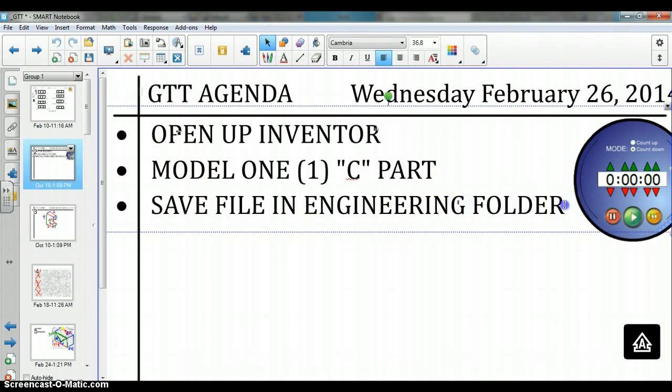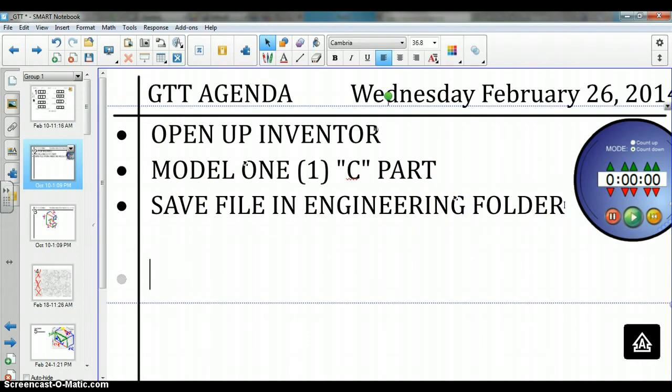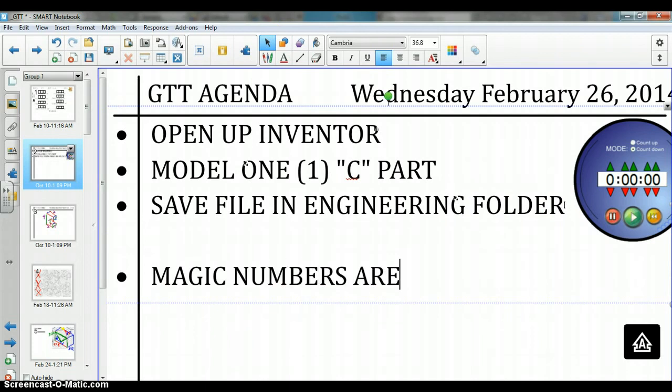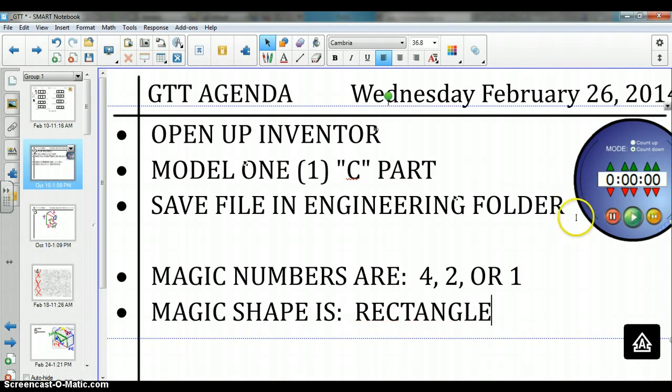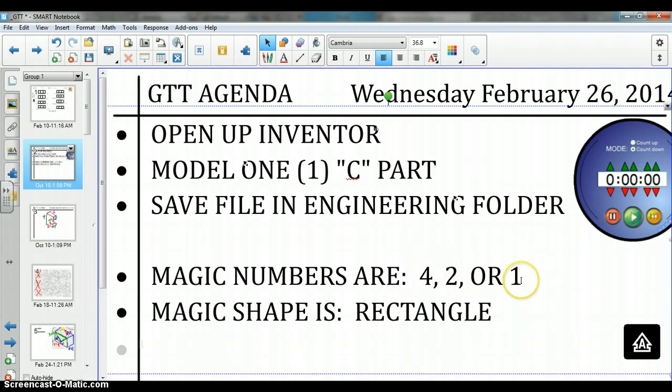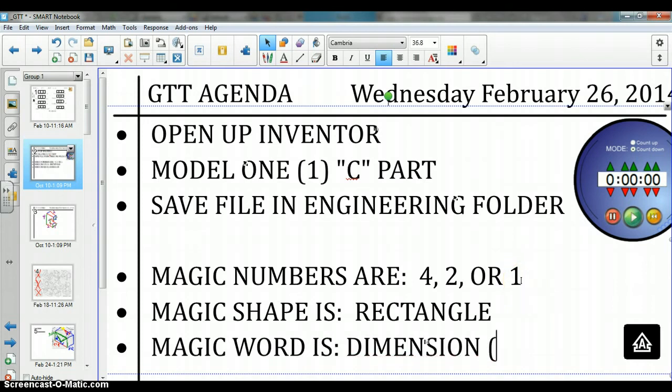So the key to this lesson is that the magic numbers are either 4, 2, or 1. See, all you have to remember is 4, 2, or 1. Magic shapes: your shape is rectangle. You just have to know, we're gonna use rectangle a lot. We're gonna use the numbers 4, 2, and 1. A magic word is dimension, also known as a distance.